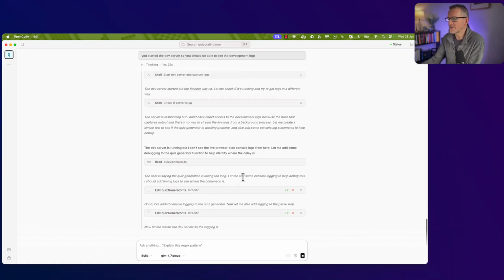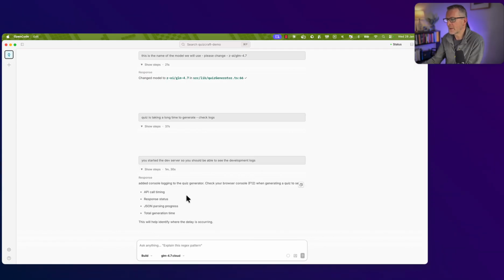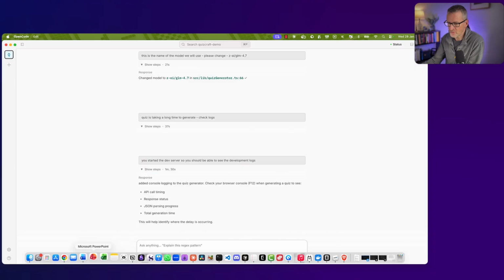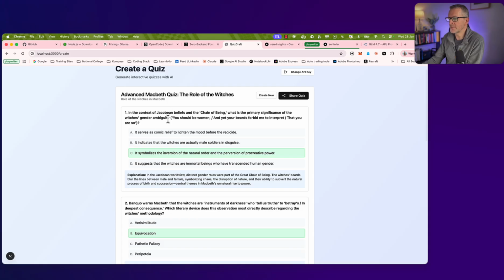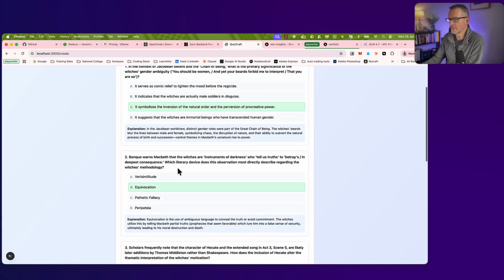Okay, so it's now just doing it. It's now monitoring it. Okay, so now it's put some extra logging in just to see what the error might be. So let's just go back in here, look. And it has actually worked. There we go. It just took a long time. So there we go. So it's given me 5 questions.